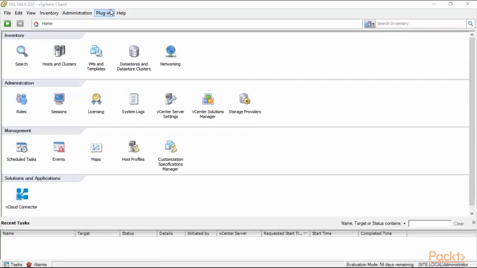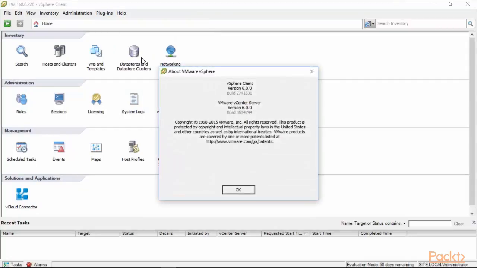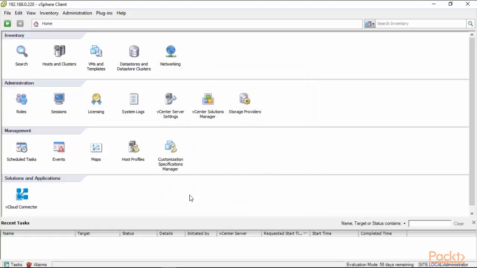As you can see, if I click on Help and check it, it's vSphere client version 6, and it's looking at VMware vCenter Server version 6 as well. And here in Solutions and Applications, you can see that there's an icon for vCloud connector.